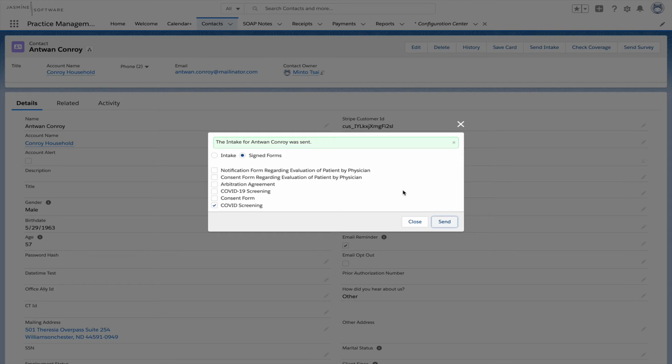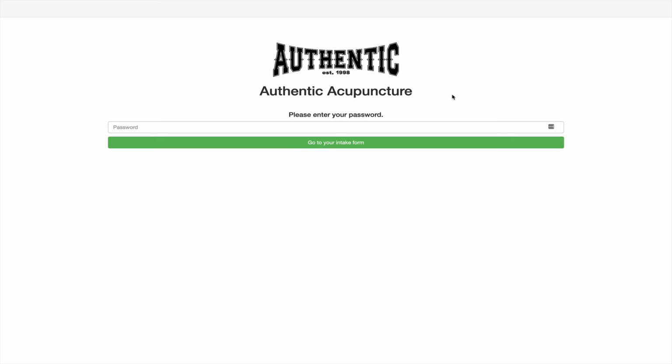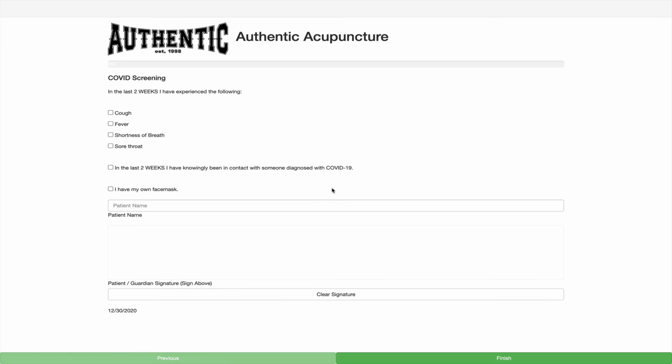Now that the sign form has been sent to Anton, he can open it up in his email, and he'll have a link to the sign form with the password to log in. So here I've loaded the link we sent to Anton for the custom sign form. I'll enter in the password that we sent him in the email as well. Click the Go button. And here is the custom sign form COVID screening that we created and we sent over to Anton.